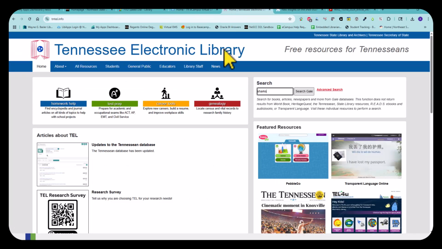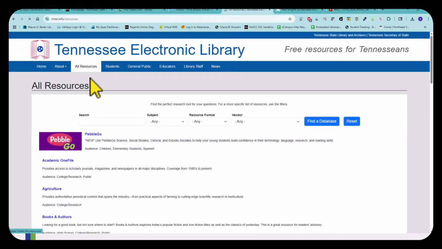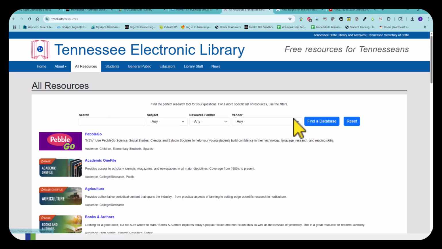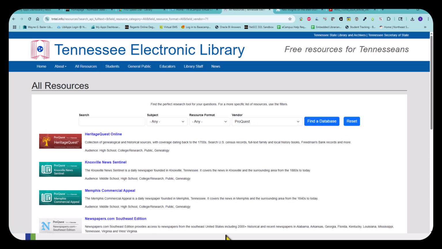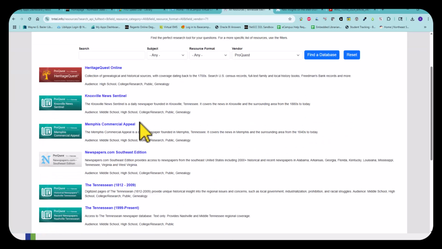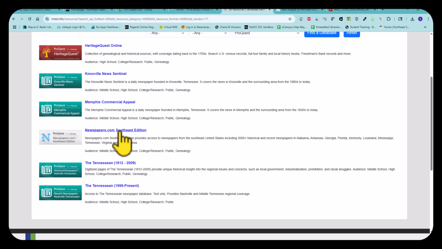With Tennessee Electronic Library, most of the databases are Gale, and that was what we were looking at there. There are also some that you may want to use from ProQuest, and these are our newspapers. Most of them are Tennessee newspapers. We also have a few Southeast newspapers from Alabama, Arkansas, Georgia, Florida, Kentucky, Louisiana, Mississippi, Tennessee, Virginia, and West Virginia. The Tennessean goes from 1812 to current day.